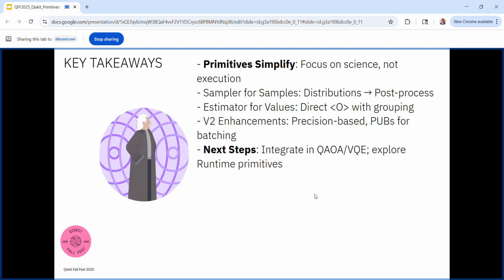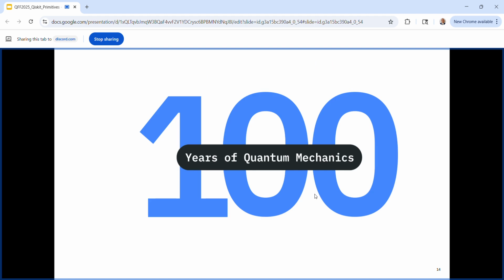So by us understanding these primitives, and that sampler is giving us the raw bit strings that are quasi-probability distributions, the estimator is just giving us those scalar values. Understanding how to set them up and what the results give us is going to make covering these algorithms later much, much easier. So that's my presentation on the primitives.